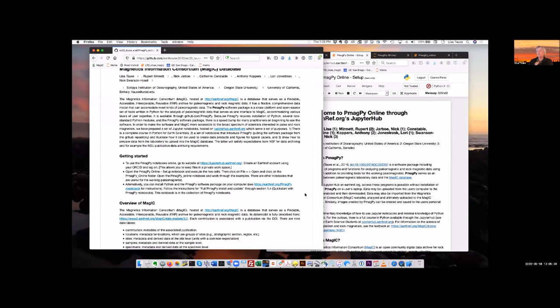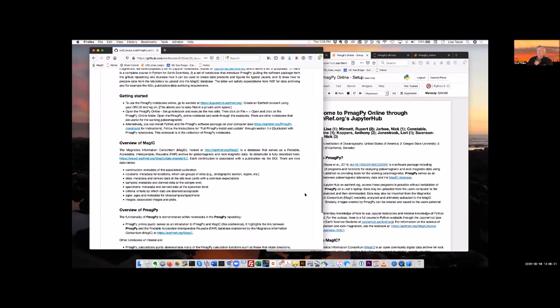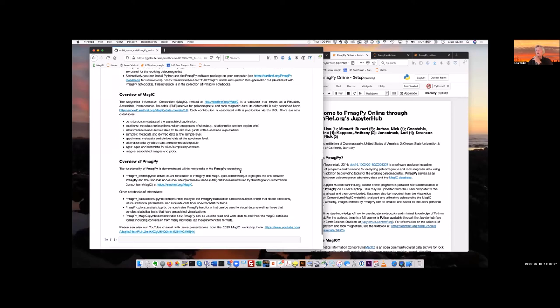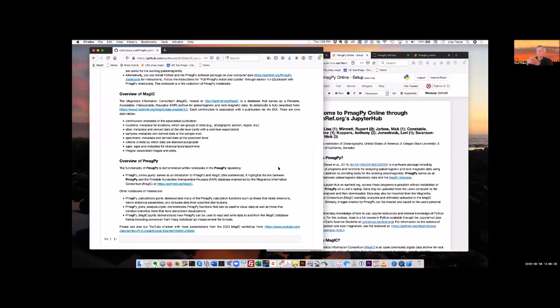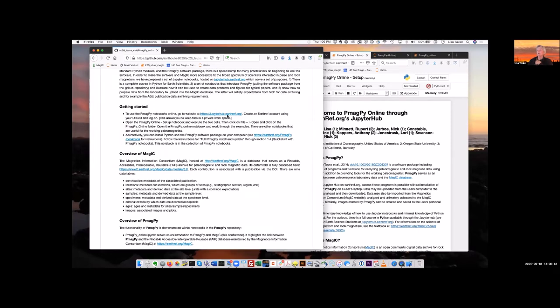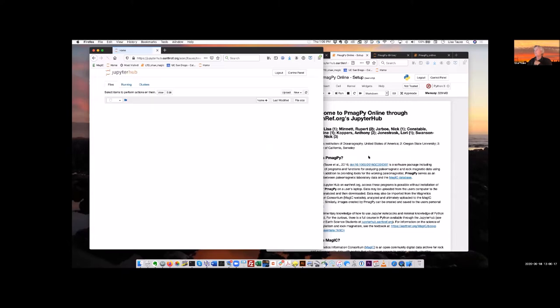This is the abstract that I submitted. In here, there's a very brief introduction to a very complicated database, and a very brief introduction to what PMagPi is supposed to do. So if you click on this link, the JupyterHub earthref.org link, it takes you to this page.